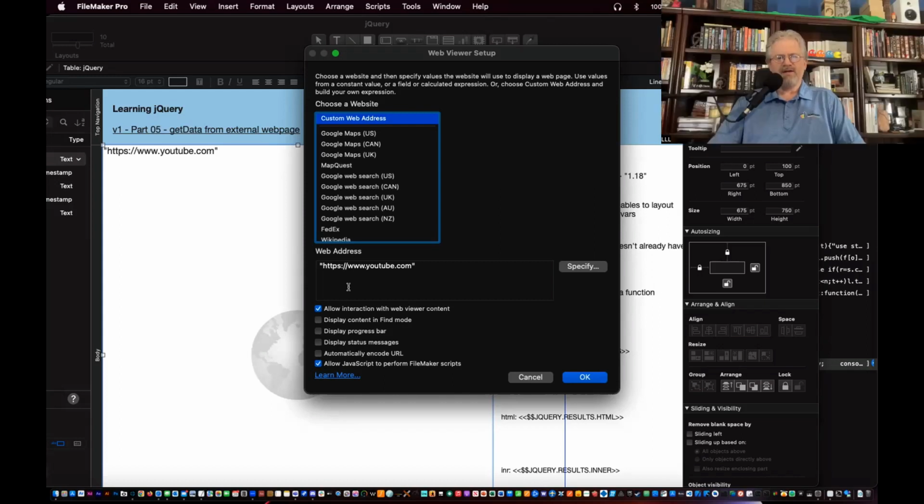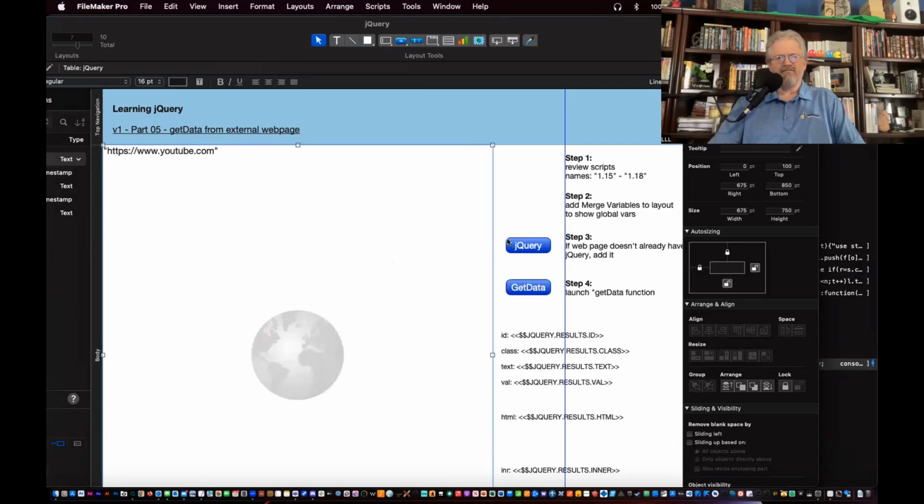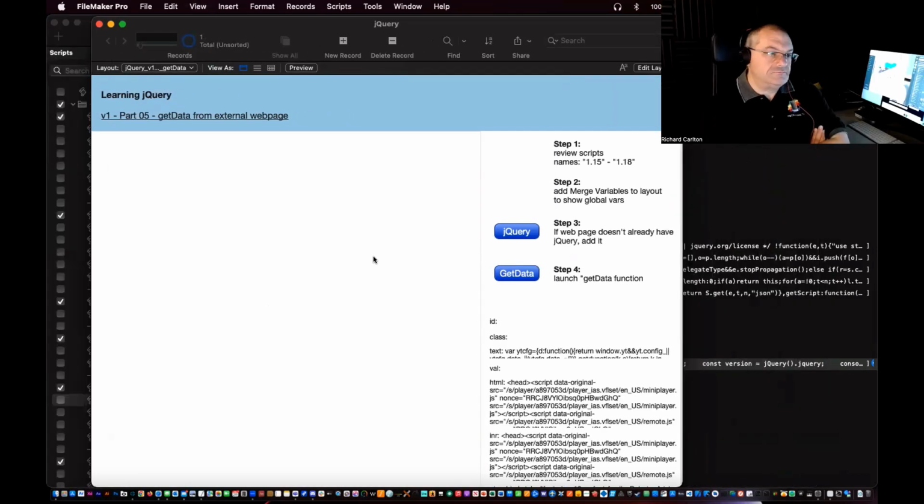Right. I picked YouTube because it was a quick one that I found that didn't have jQuery built in, because a lot of web pages do. Okay, cool. So that's why I picked it.